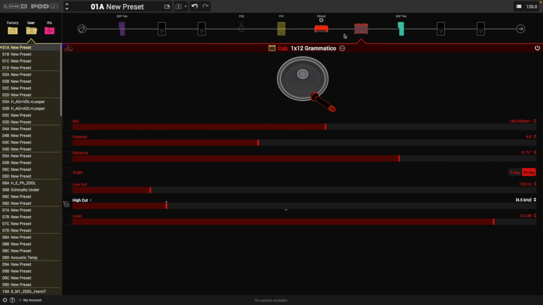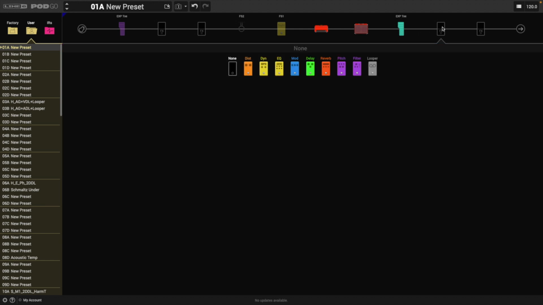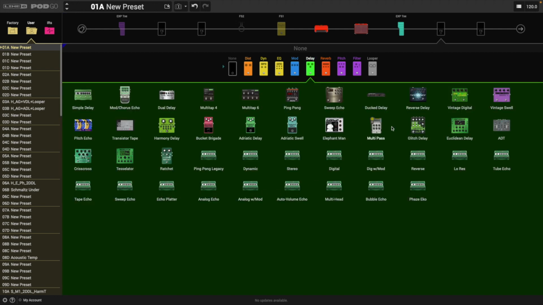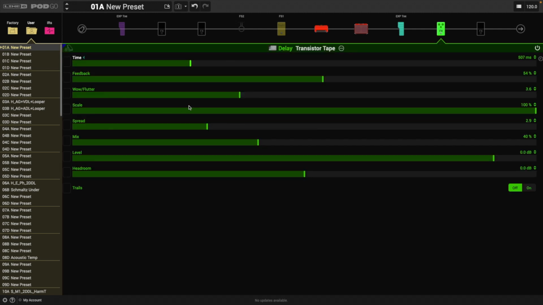So there's a few other things that I do here that I want to show you. I want to show you why I moved the expression pedal where I did. Let's say I want a delay. I'm going to put a delay right here. And I have a few favorites, but the one I use probably the most these days when I'm using only one delay is the tape delay. Transistor Tape Delay is what it's called.